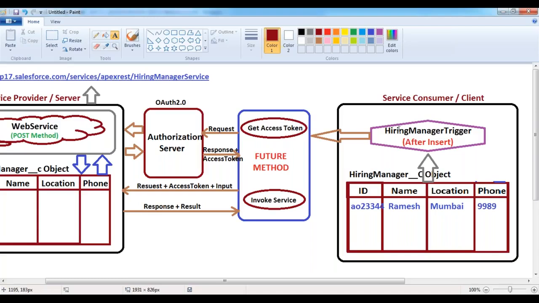We are going to prepare a future method. In this future method, we write the actual code to connect to the authorization server to get the access token, and to invoke that service in order to insert the record inside this provider by passing the required input parameters along with the access token. This future method we are going to invoke from my trigger itself. So we have to create the trigger, prepare the future method, and invoke it here. This is the way we have to do it.